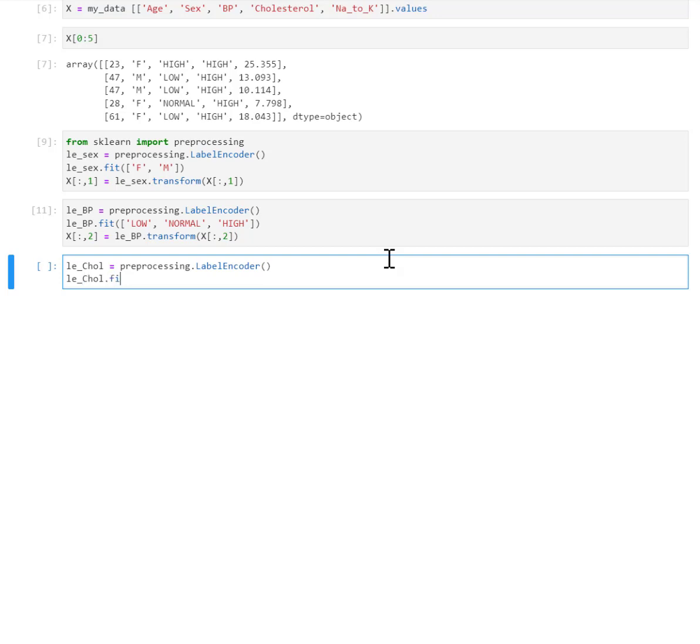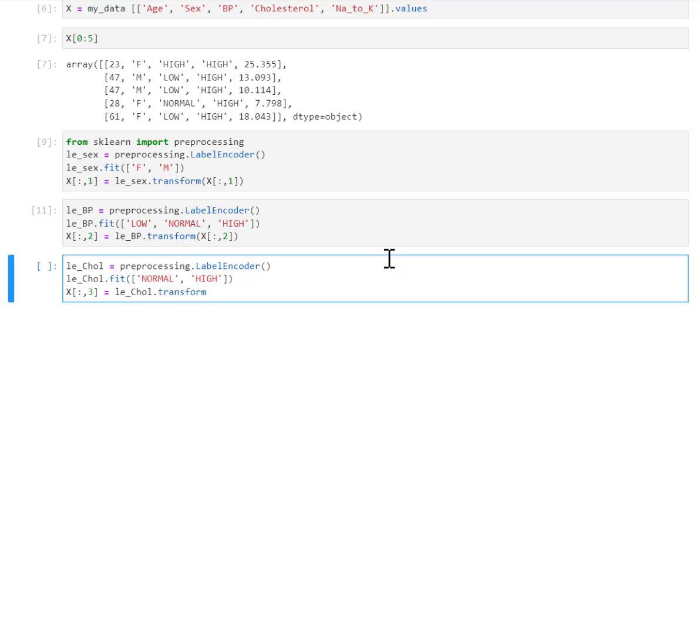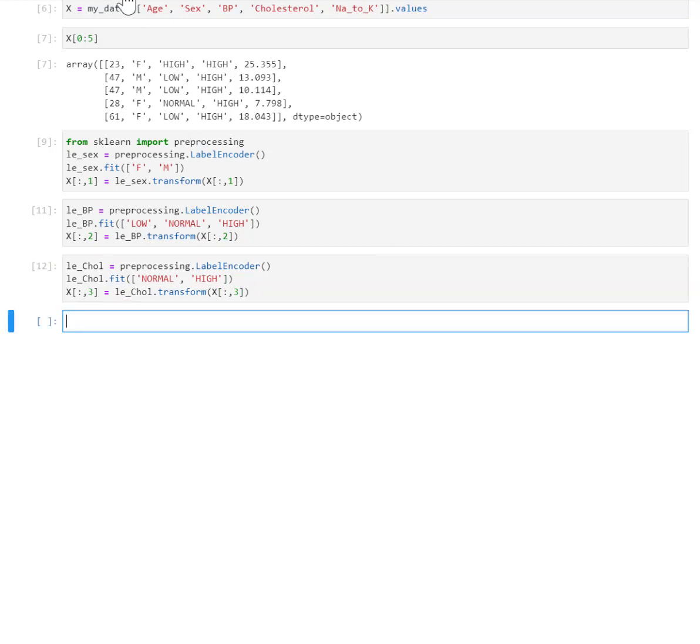Label encoder for cholesterol. We're going to put our data into there. We got normal. We got high. Right? And X, our third, label encoder cholesterol, transform. Let's run the code. Make sure there are no errors. Okay, no errors so far.